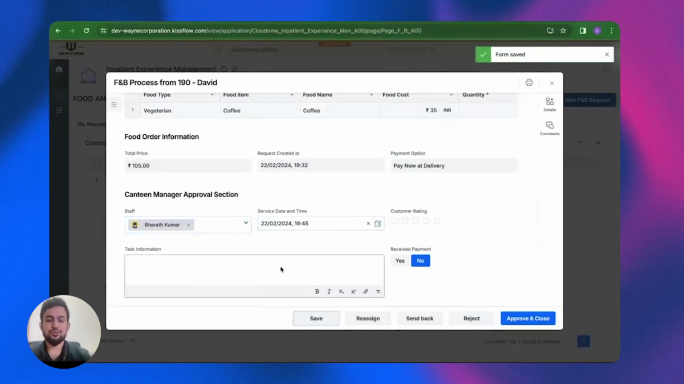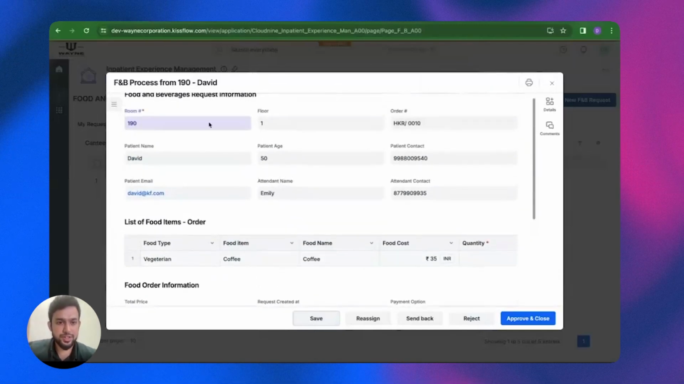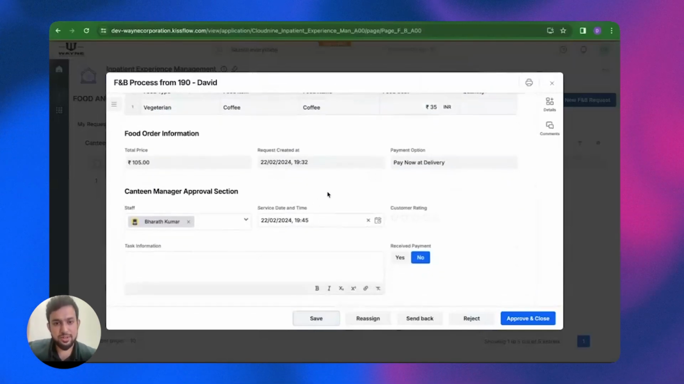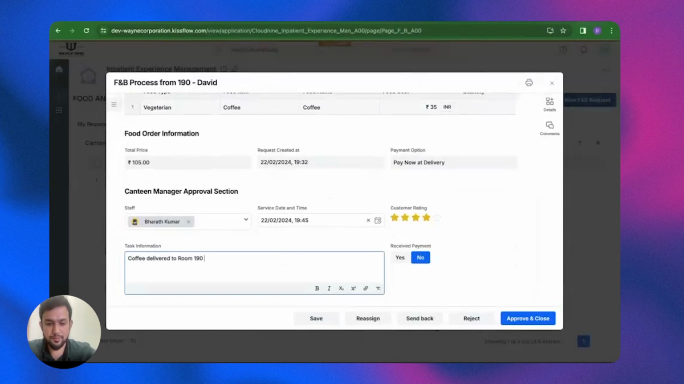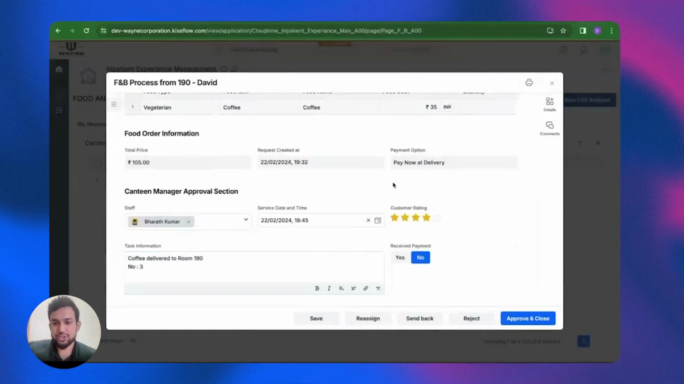After the food is delivered to the patient who is located in room number 190, we can get the customer ratings from the customer themselves, so that we can add the customer rating here, and you can add some information about the specific task. So, coffee delivered to room 190. Number of coffees delivered is 3. And the patient chose the payment option as pay now at delivery. So just to acknowledge, have we received the payment? And we say yes. And I can click on approve and close. With that, this request would be completed.